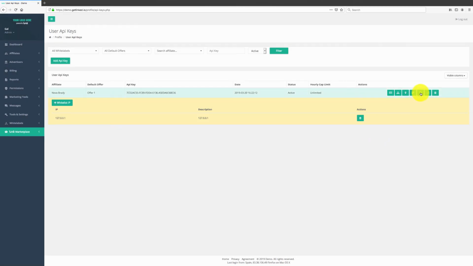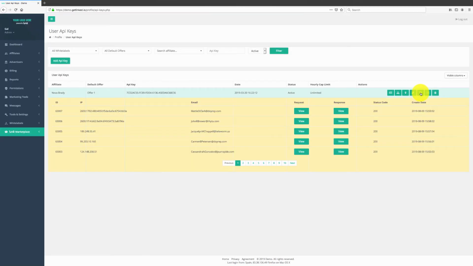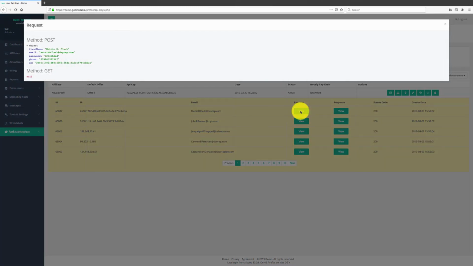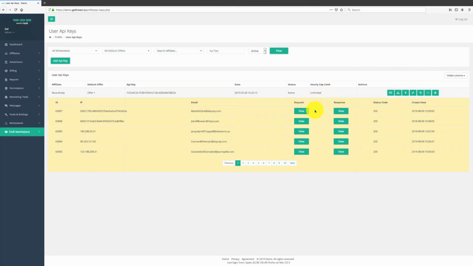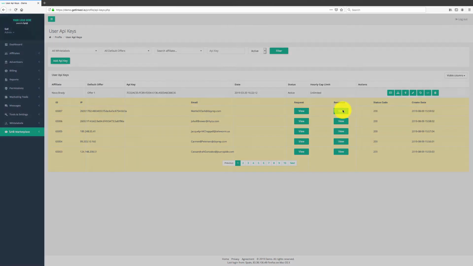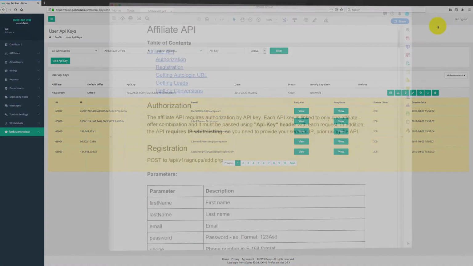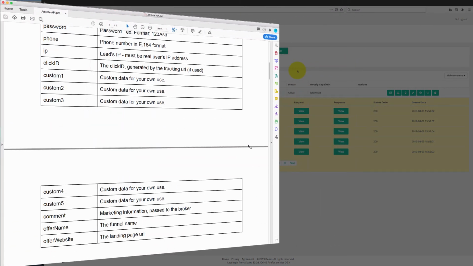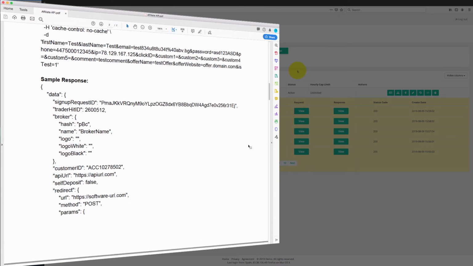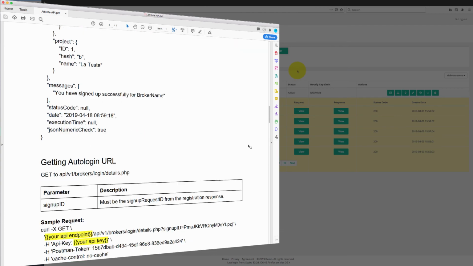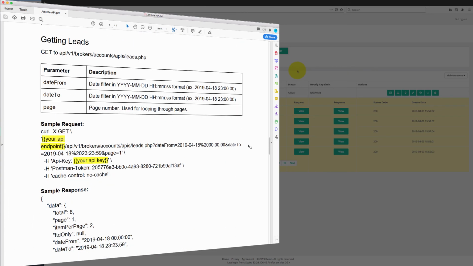If you click this icon here, you can see the API log, which will give you a breakdown of all of the API requests and responses made via this key. You can review the requests by clicking View here. And you can also review the responses by clicking View here. We've also got a full API overview document that's available on request, and it covers all of the features for integration that you will ever need.